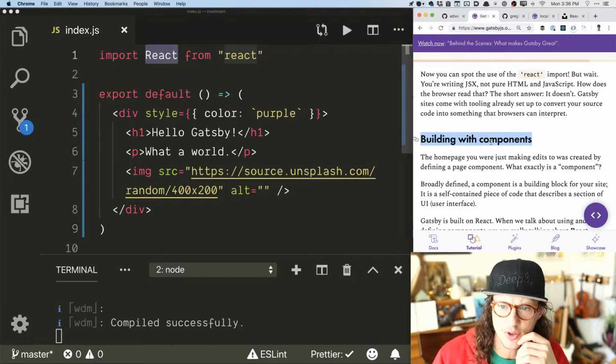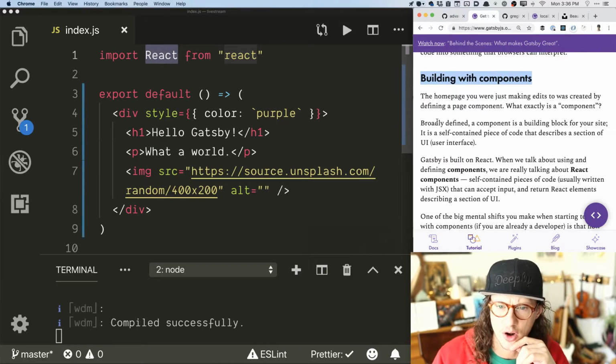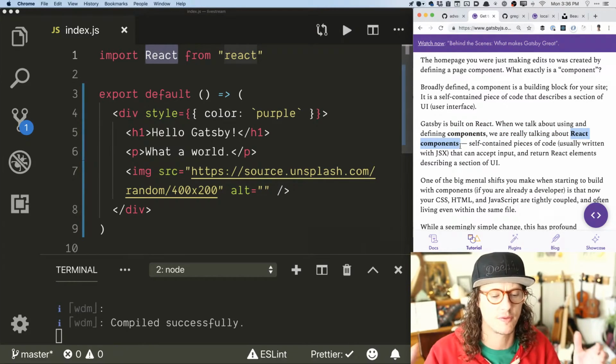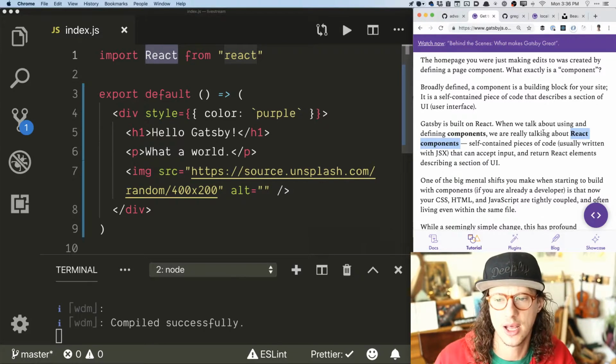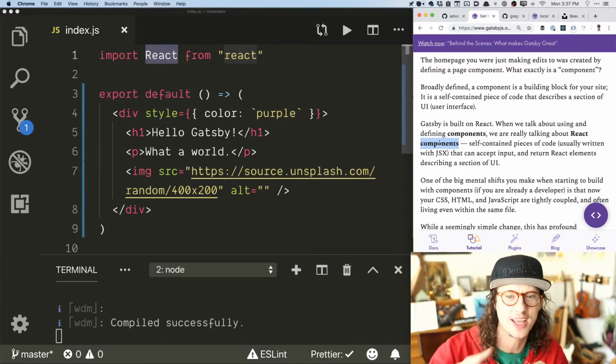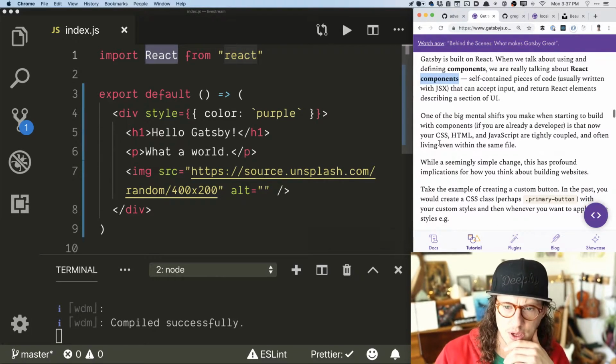All right, so building with components. Components are building blocks for your site. They're self-contained pieces of code that give you a section of the user interface. Gatsby is built on React. When we talk about components, we're talking specifically about React components. So there's components in a large sense you'll hear referred to in general web development, but there's also a React component, which means something specific, but it does fall into the category of larger components. Piece of code, piece of the UI. It'll make more sense as we go along.